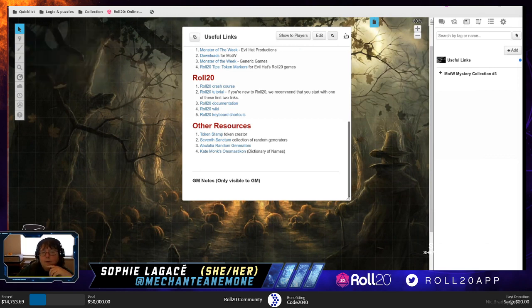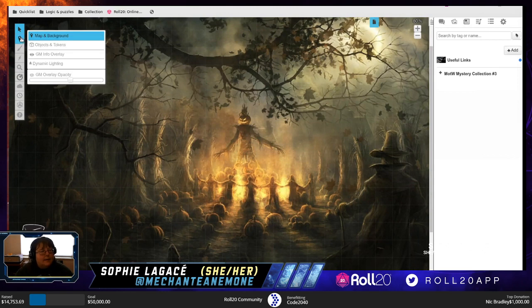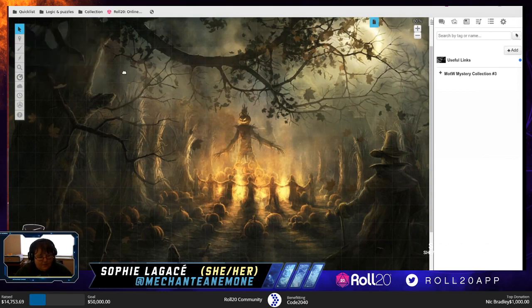So I'm going to close this so it's not in your way right now. And I'm going to go back to my objects and token layers just so I don't mess up my background by forgetting. I can use Control O, or not. There we go. I don't know why it wasn't working. I probably clicked on something else.